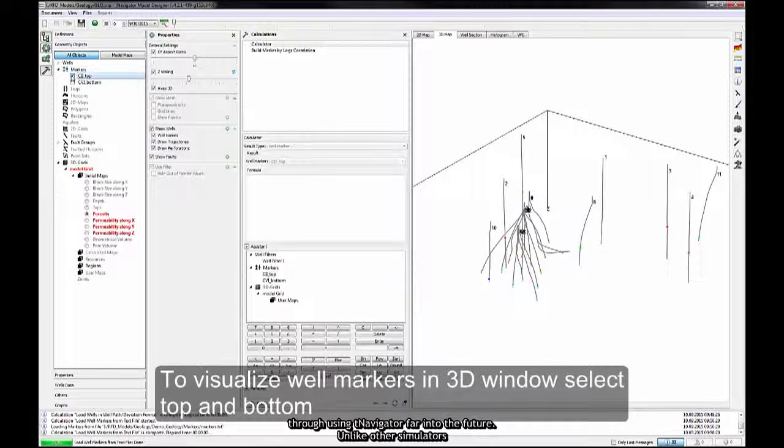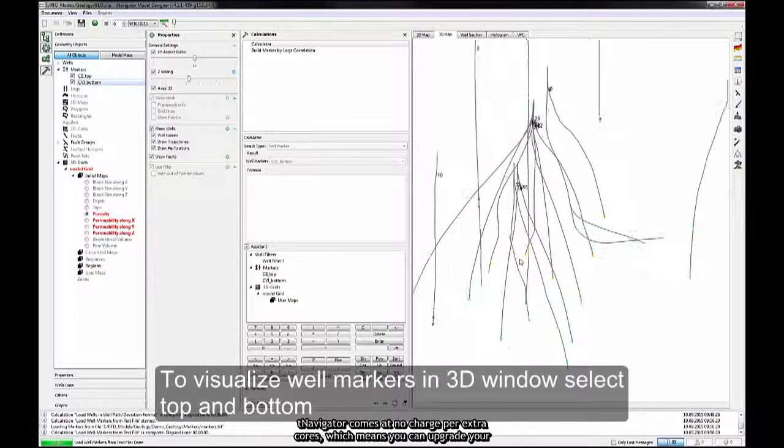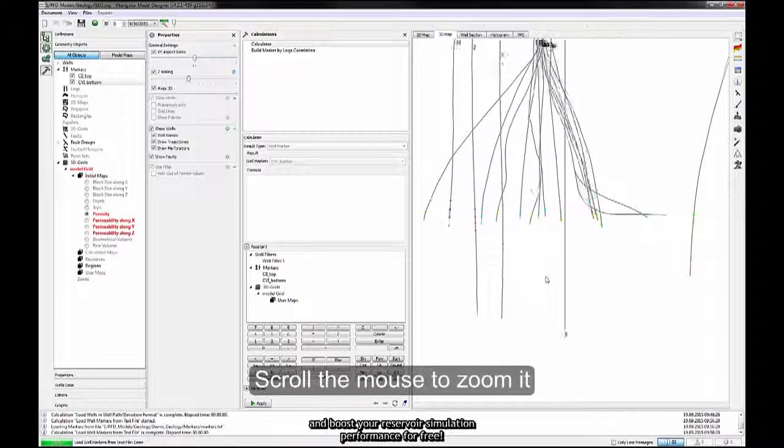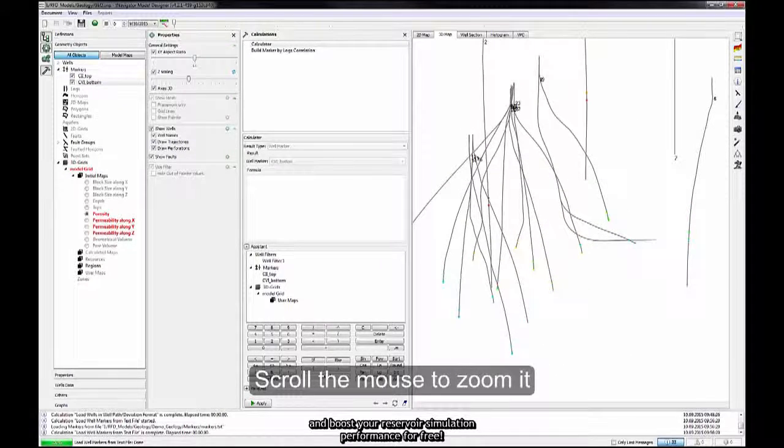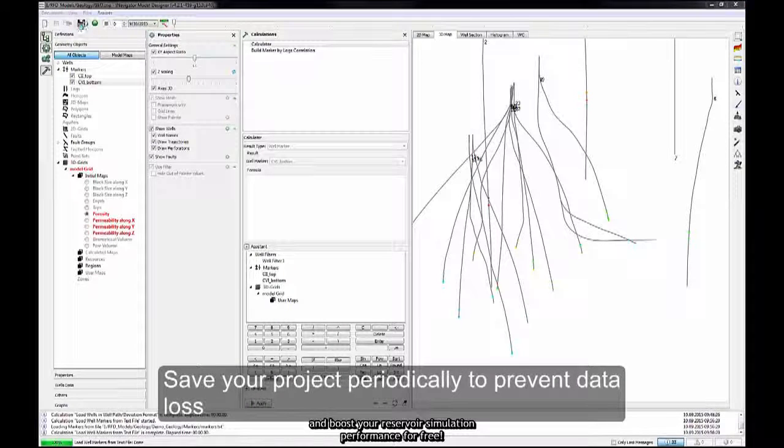To visualize well markers in 3D window, select Top and Bottom. Scroll the mouse to zoom it. Save your project periodically to prevent data loss.